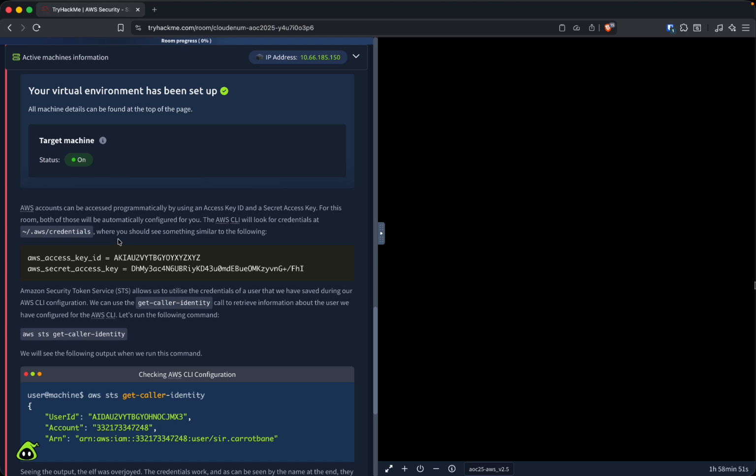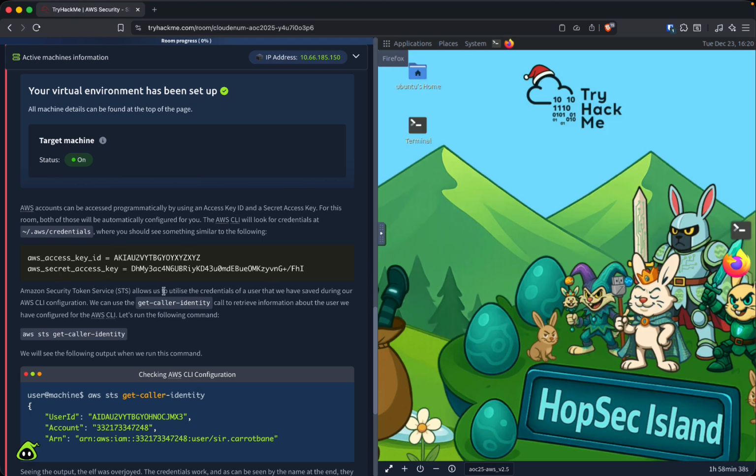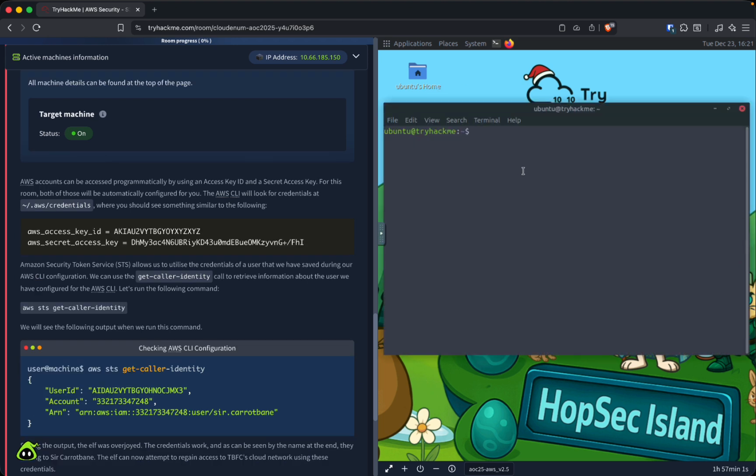The AWS CLI will look for credentials in the AWS directory, where you should see something similar to the following. Amazon Security Token Service allows us to utilize the credentials of a user that we have saved during our AWS CLI configuration. We can use the get caller identity call to retrieve information about the user we have configured for the AWS CLI. Let's run the following command. Okay, so let's open up our terminal. And we're going to run aws sts get-caller-identity. And we can see here we have a user ID, an account, and an ARN.